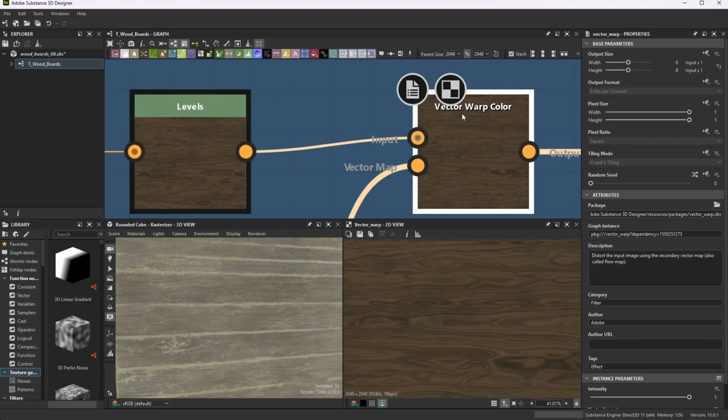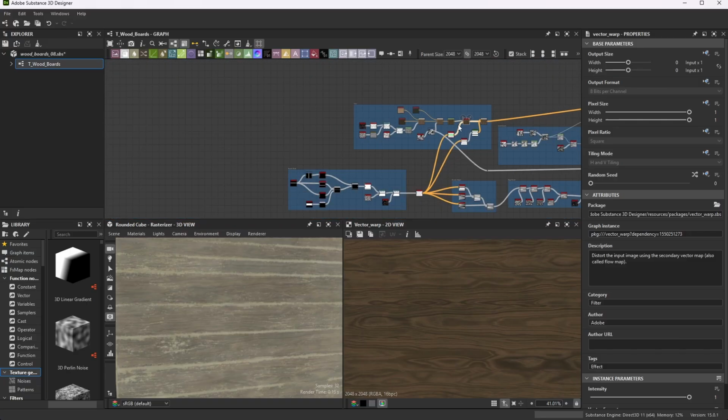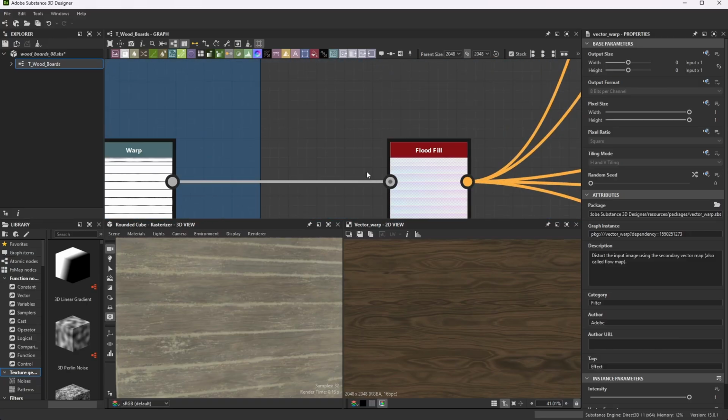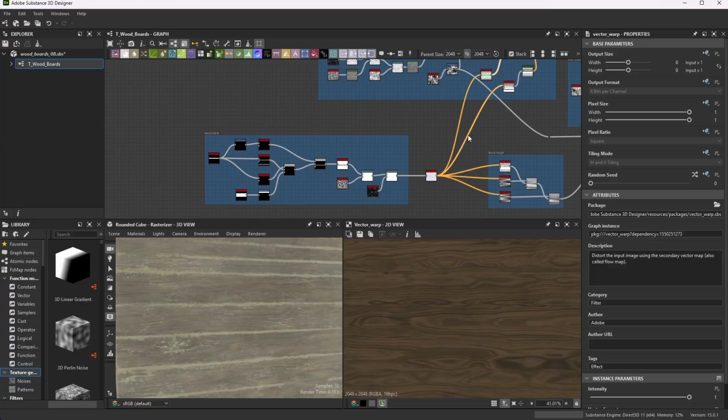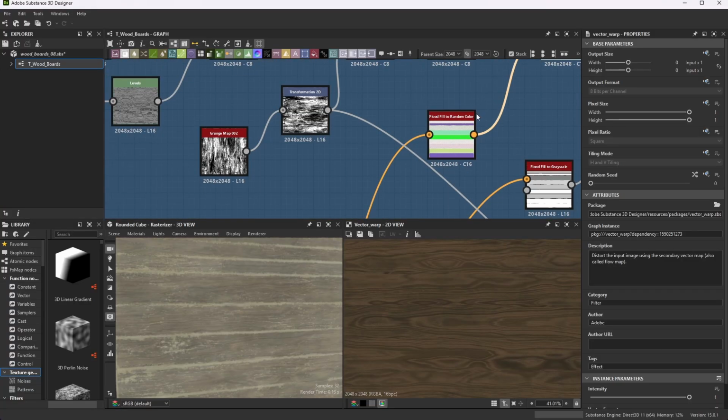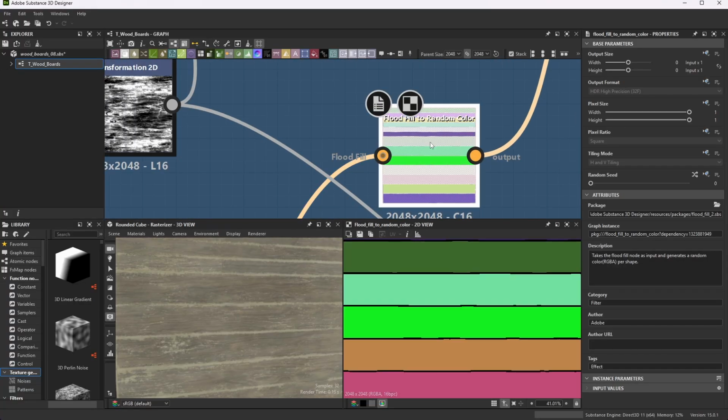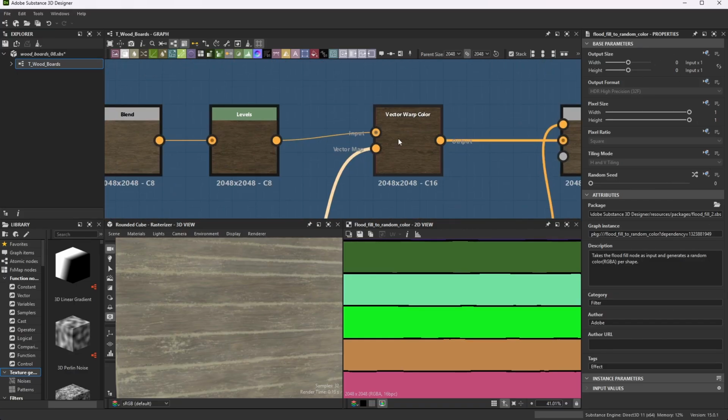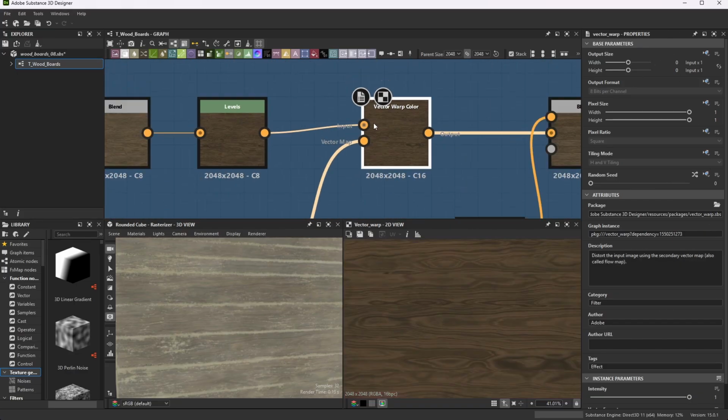So how we do that, how we power that, we need a vector map to power it. How we get that is we go all the way back down to this flood fill we made, run that flood fill up to a flood fill to random color. Don't really need to do any of the settings with that, and just run that into the vector map.